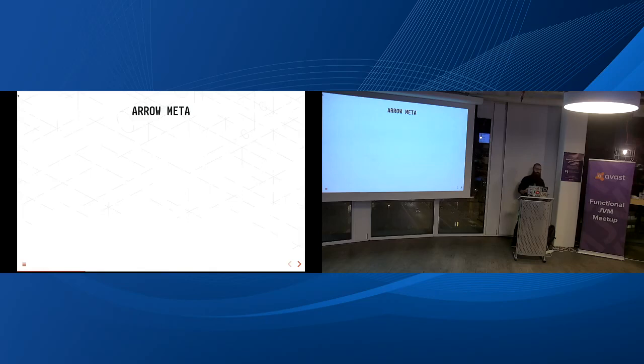So now, ArrowMeta. What is ArrowMeta? ArrowMeta is something that works with the compiler. In the Kotlin compiler there is the concept of compiler plugins. And what we have essentially done is built a library on top of the compiler plugins to give us a more high-level way of working with the Kotlin compiler. So let's take a quick look at how this works.